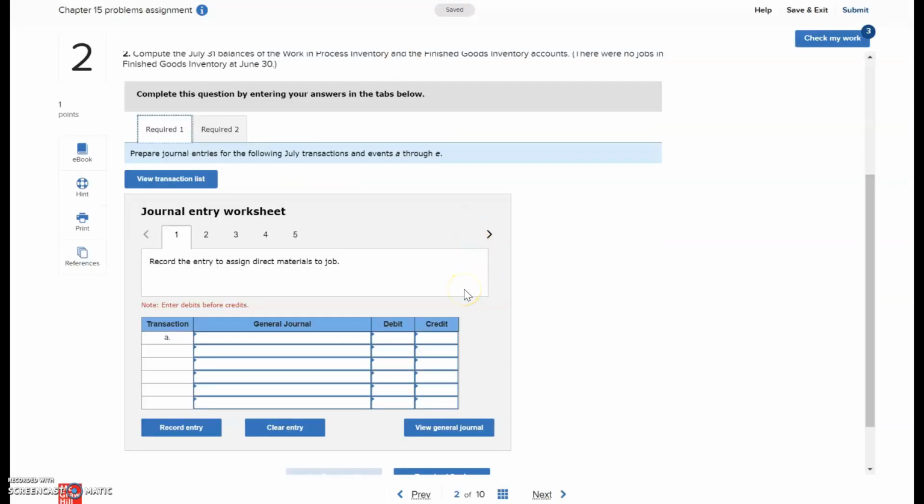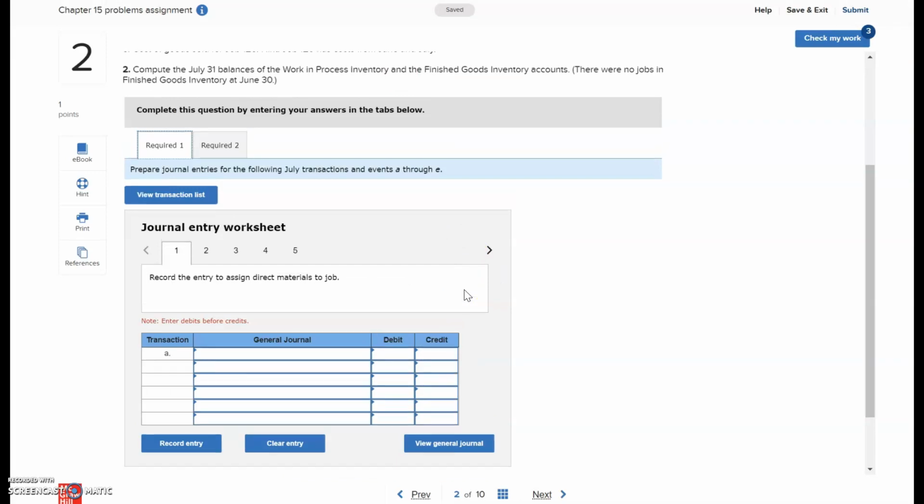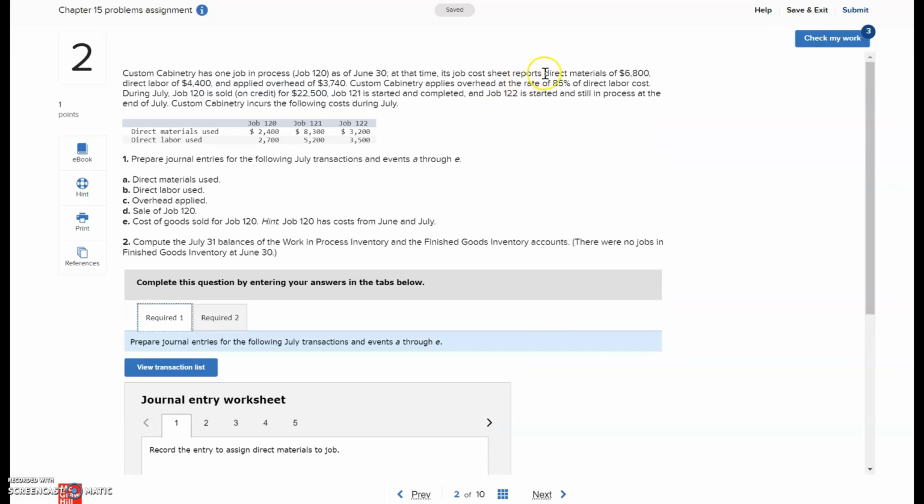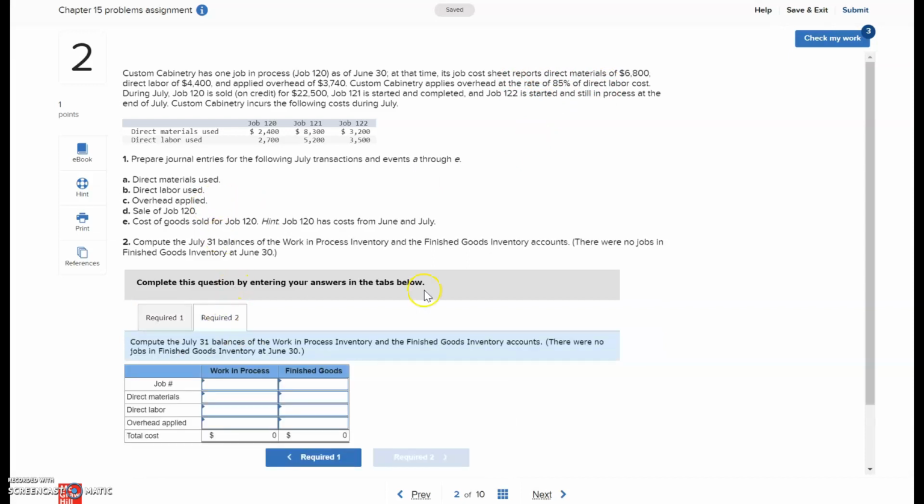Okay, so you'll go through and you'll do all of the journal entries. And let's see, you are given the overhead rate. So you'll use that for C, applying the overhead. Requirement 2, okay, you'll have to go back to this information here. We've got the 3 jobs. Job 120 is sold, 121 is started and completed, 122 is started and still in process. So you'll need to put the cost for the job that is still in process, right? You'll choose the job, and then you'll choose the job that's in finished goods, completed but not yet sold, and put in that information. Okay.